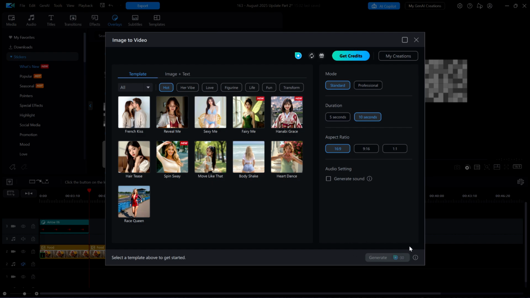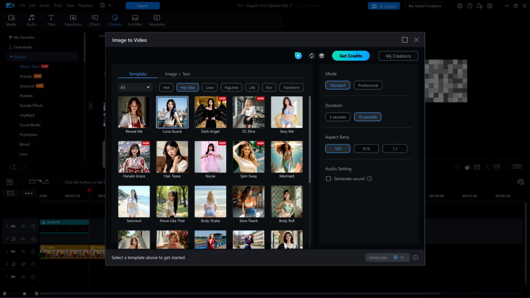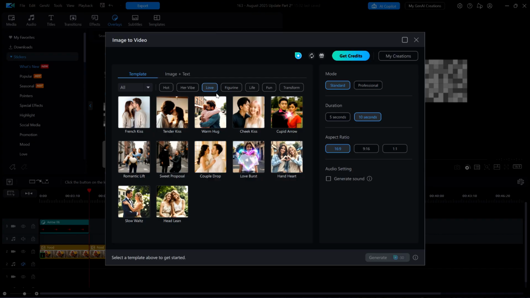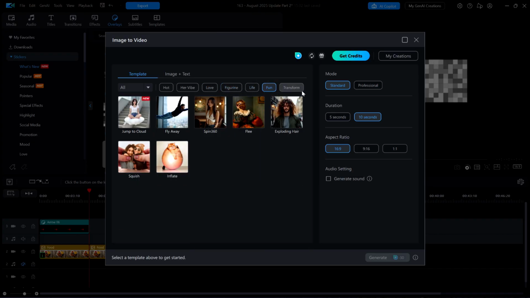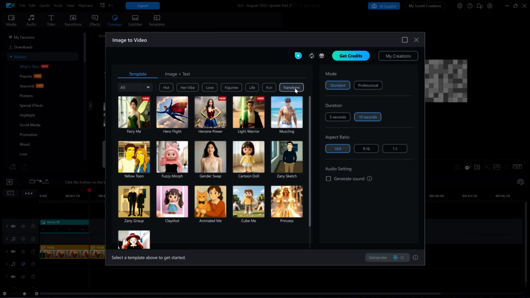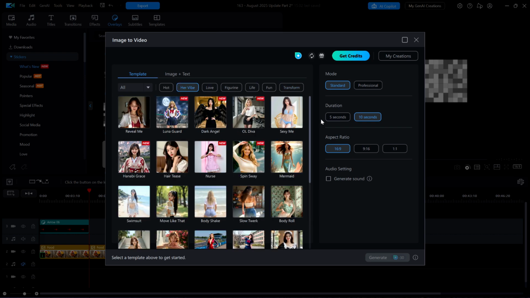some new templates added, such as Fairy Me, Hanabi Grace, Spin Sway, Luna Guard, Dark Angel, OL Diva, Nurse, Jump to Cloud, Heroine Power, and Light Warrior. It's amazing that all of these new templates, except for one, are showing scantily clad females. Do you detect a pattern here? I think I'll pass. I better quit now before I get into trouble.